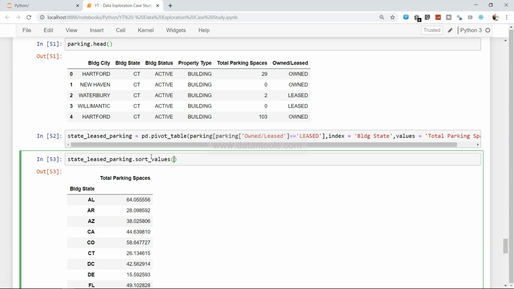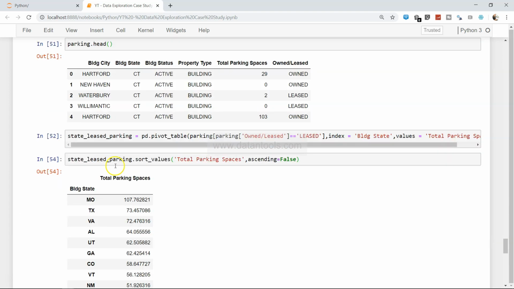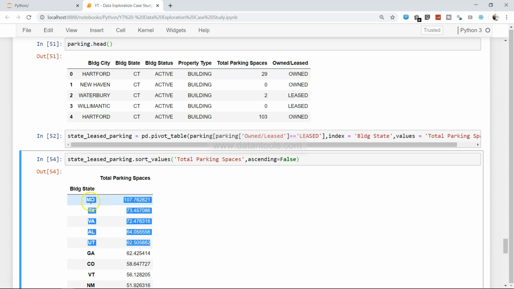That's the method, right? I've just added it to this data set that we just created in the form of a pivot table. So total parking spaces, and the parameter, remember, ascending=False. So these are our top five states. So MO, I think Maryland or some, and then Texas, then I guess VA and AL.